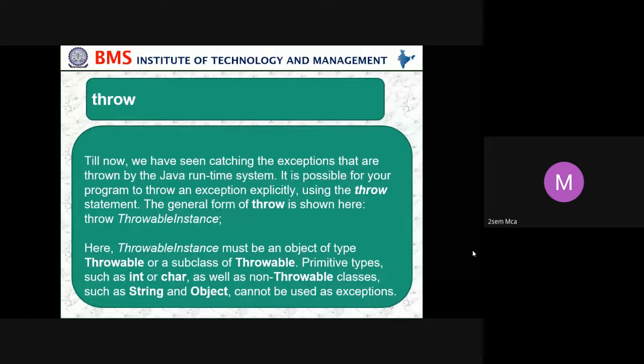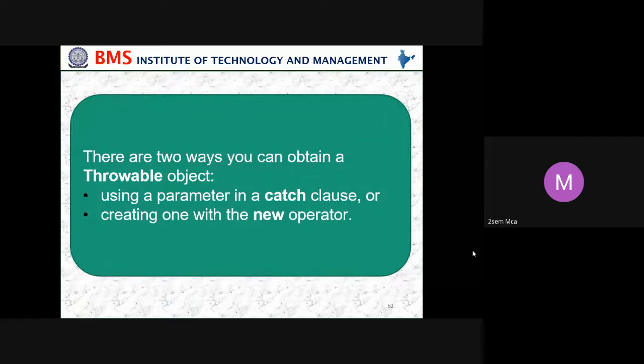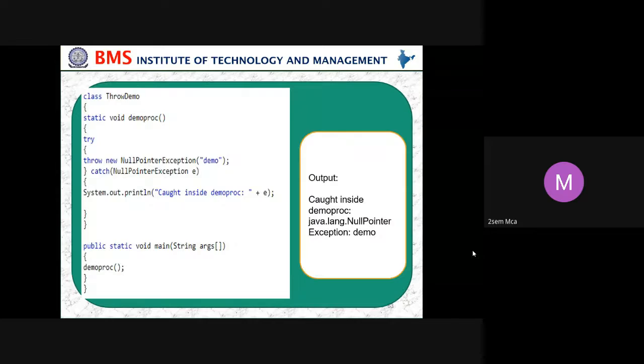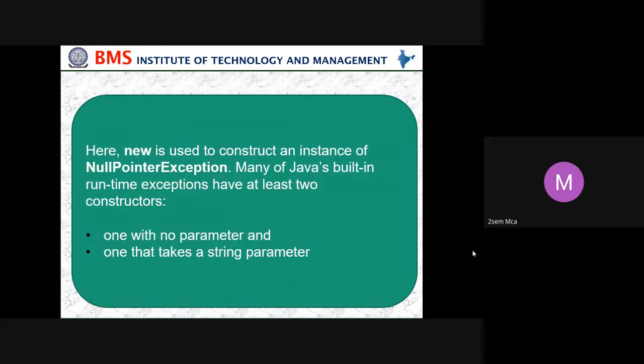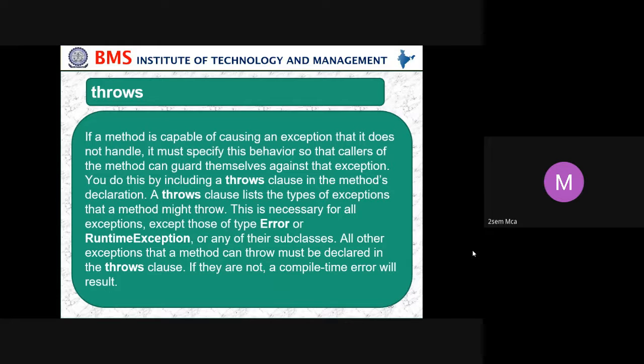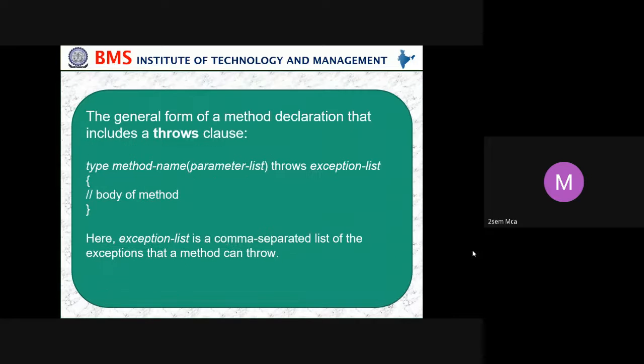Then we have one more thing called throw. What this throw is doing, again in a Throwable object, where the parameters we used are catch and a new operator. Here you can see the catch is used and a new operator. In the same way, NullPointerException, with no parameters and a string parameter can be used. Then throws, it is a clause, a type of exception which the method might throw. And in this, it is necessary for errors or runtime exceptions.